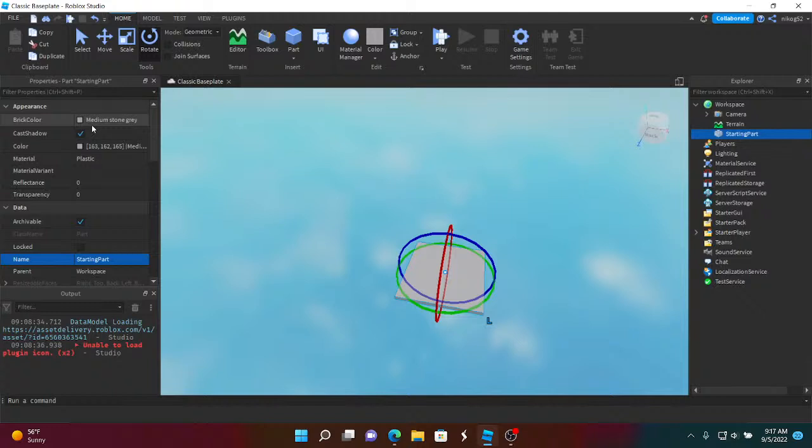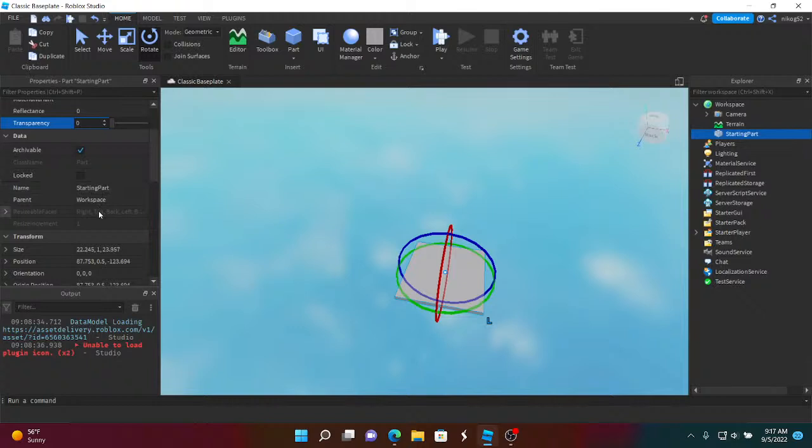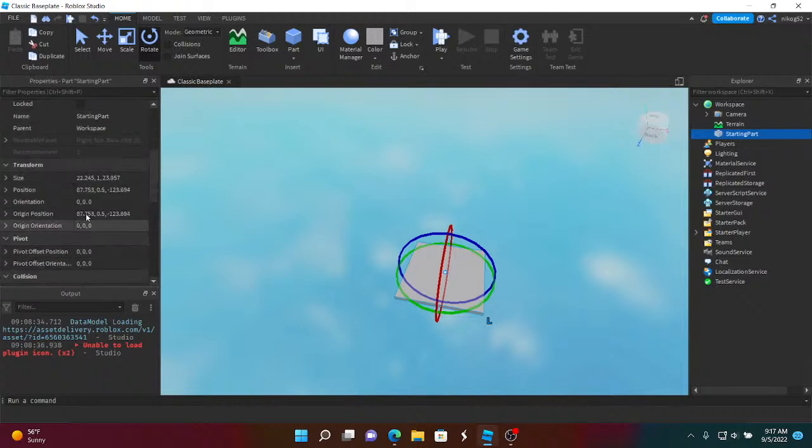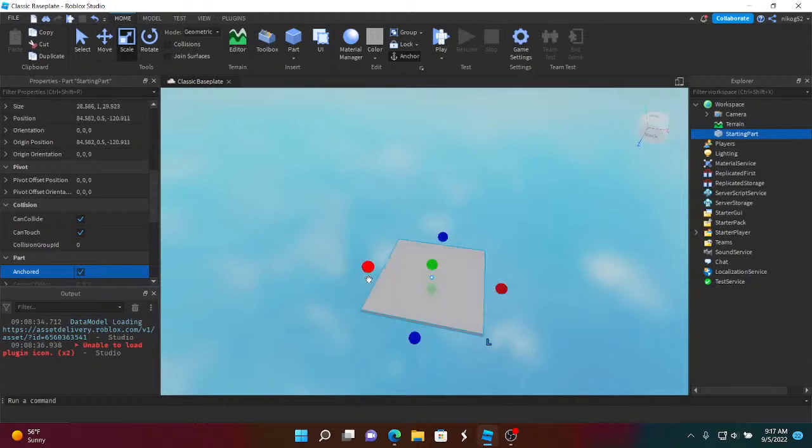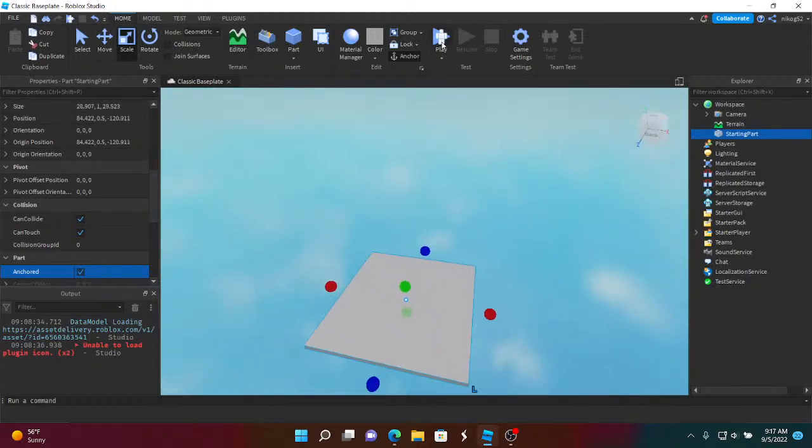Now that we have all these tools set up, we're going to talk about the Properties window. If I change the transparency, it basically means how much you can see it. If I change this to 1, you can't see it. And if I change it to 0, you can. We're going to keep it at 0 and change the name to starting part. Make sure it's in the workspace. We don't have to worry about the transform. But under collision, make sure CanCollide is true and Anchored is true. If those two things are not true, then your game won't work at all. I'd say make your starting part about that big. Now we're going to play the game.